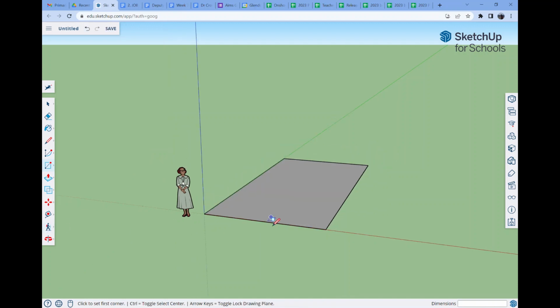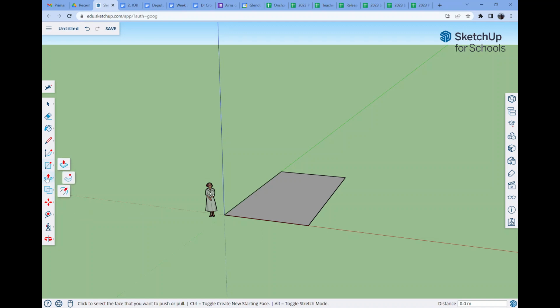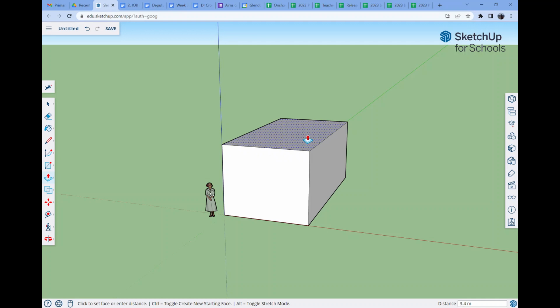And then I'm just going to zoom out a little bit, grab the push-pull tool, like that, and pull it up the height of the house right up to the peak of the roof, which is, as you know, 4.8. And I'm going to stop right there.